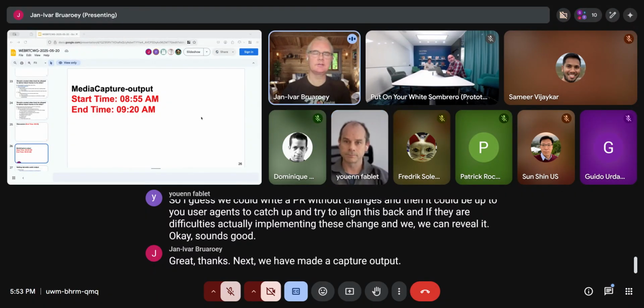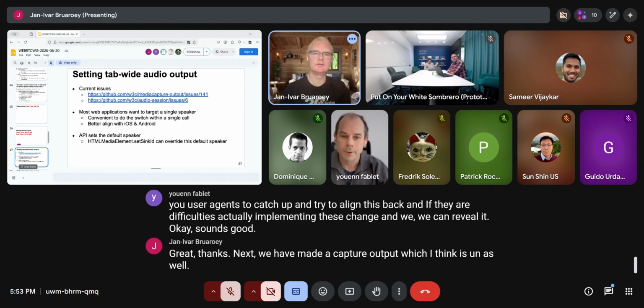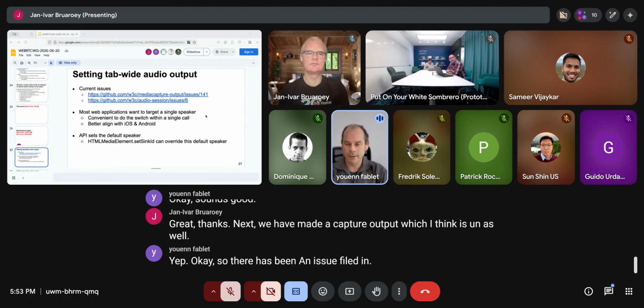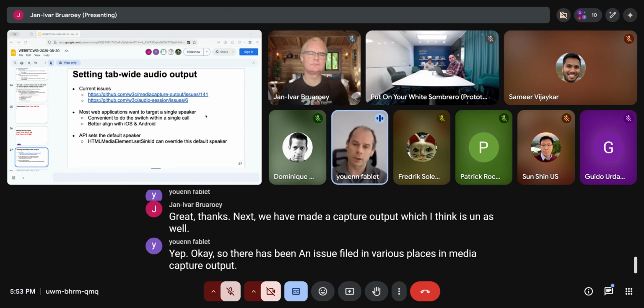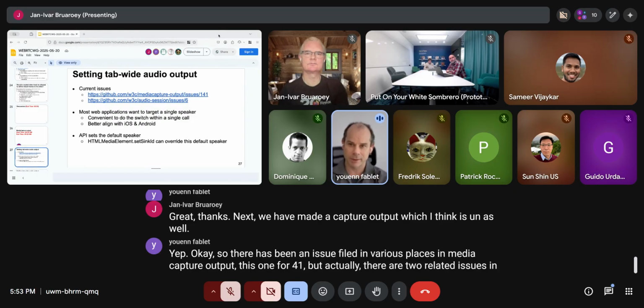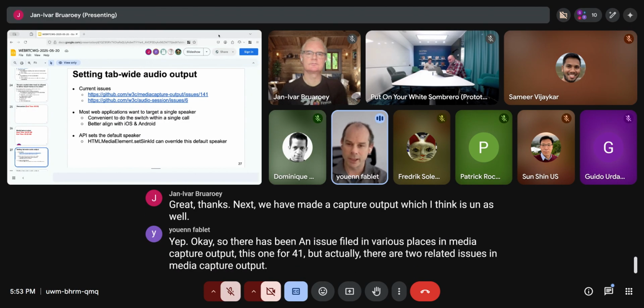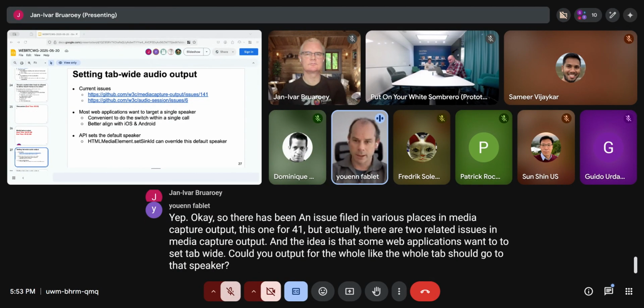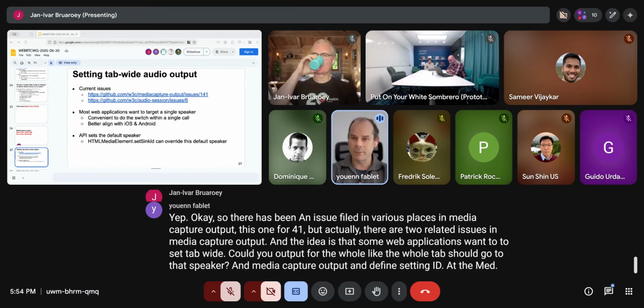Next, we have media capture output, which I think is UN as well. Yep. Okay, so there has been an issue filed in various places in media capture output. There's one for 41, but actually there are two related issues. And the idea is that some web applications want to set tab-wide audio output, so the whole tab should go to that speaker. And media capture output defines setting ID at the media element level.